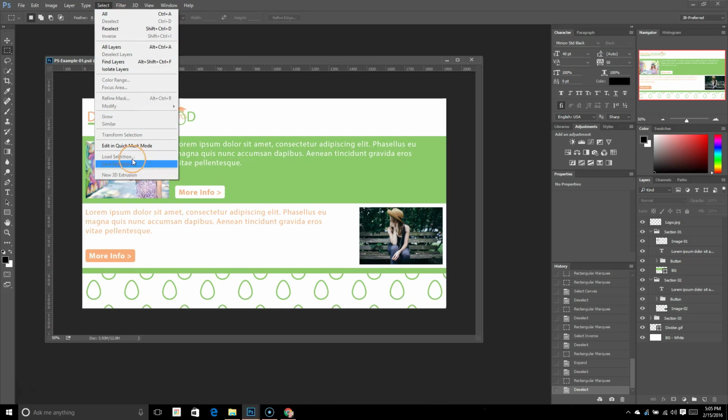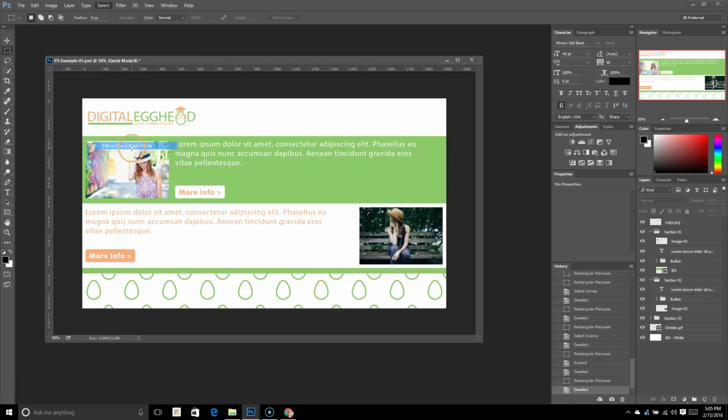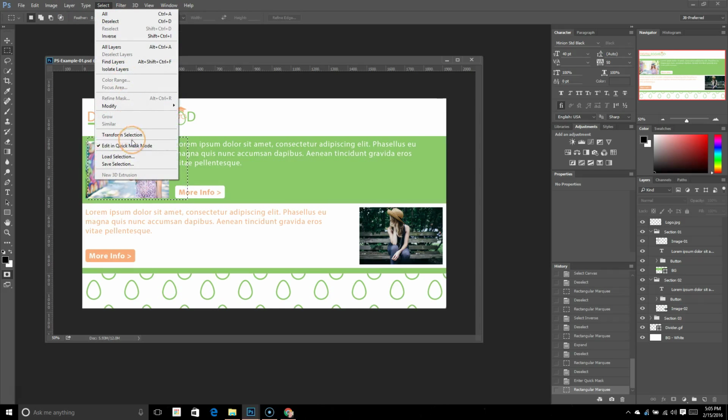And load and save, so you can save specific selections, and you can load them later if it's a selection that you know you use frequently. Edit in quick mask mode, you can make a selection that you can come and edit with a quick mask, and then you can also select elements from your design to extrude in the 3D tools of Photoshop.